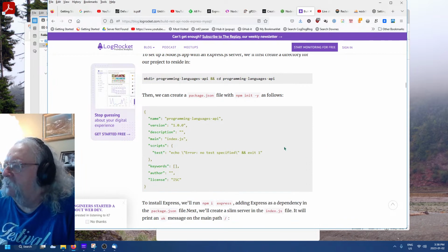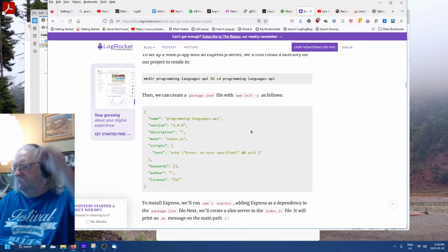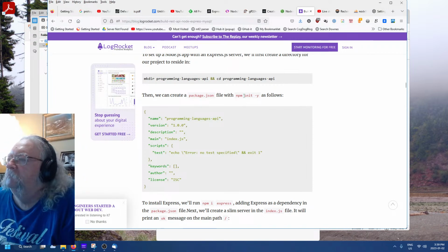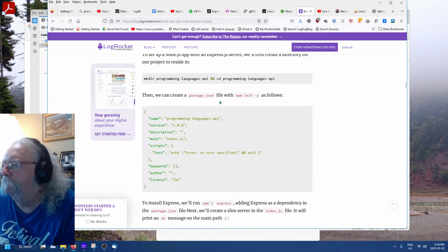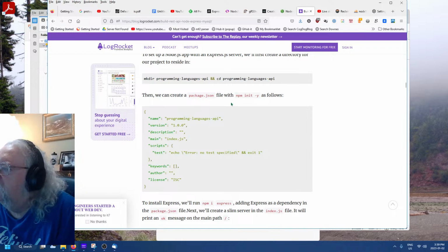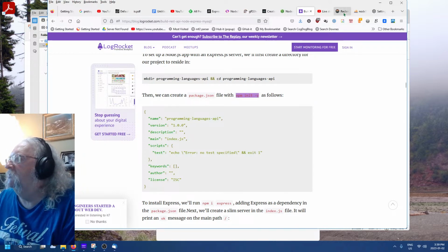Then we can create a package.json file with npm init -y as follows. Now that's kind of an odd instruction. I think what he means is we use this command, npm init -y, and that command will create this package file. Let's try that. Maybe that'll work, maybe it won't.